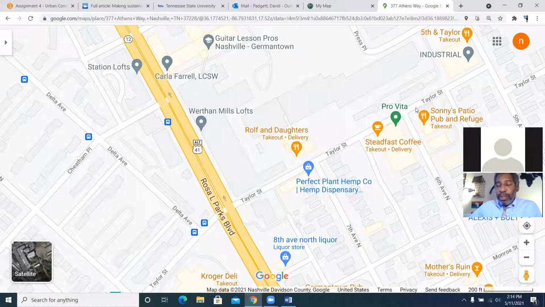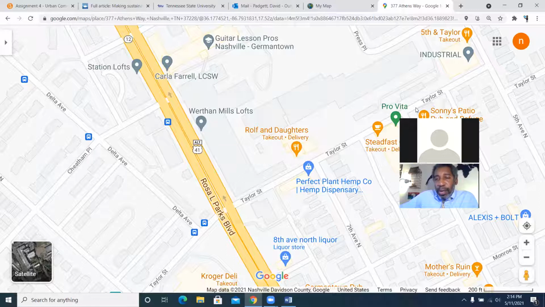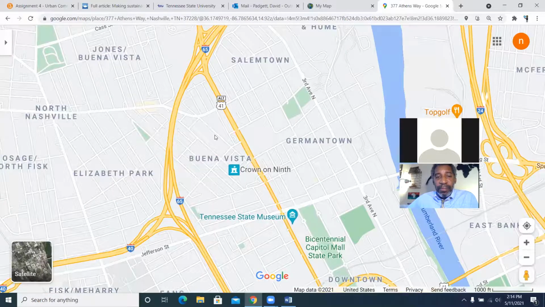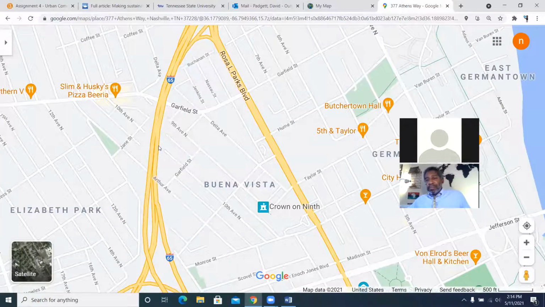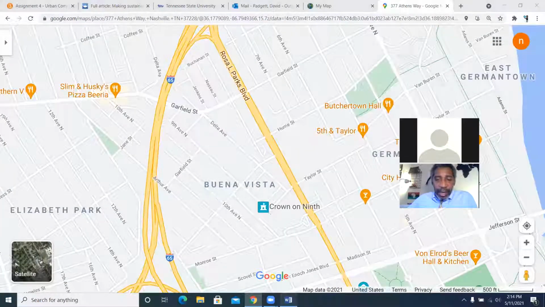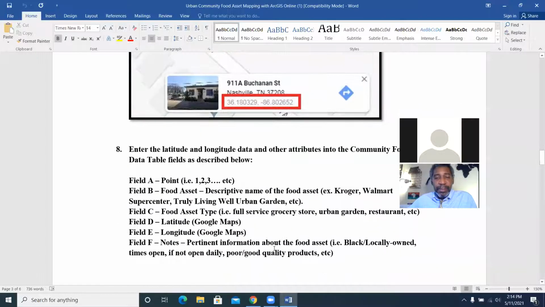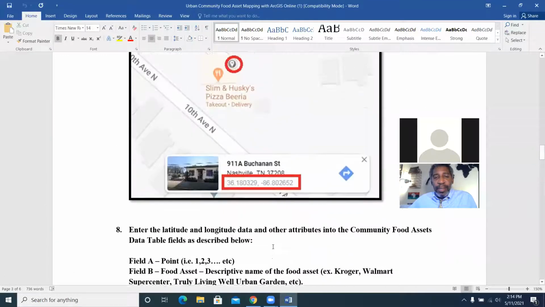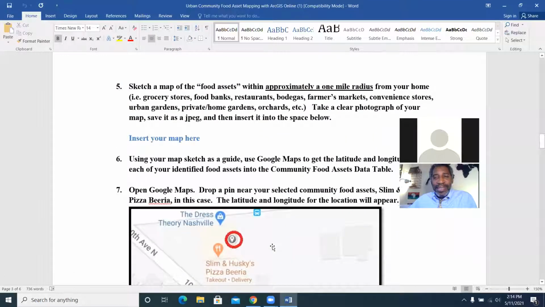You should really focus upon markets, supermarkets, convenience stores. If there's a farmer's market near you, even if it's a pop-up, it doesn't have to be on this Google map. I'm just using this Google map as a way of, then just sketch a simple map.